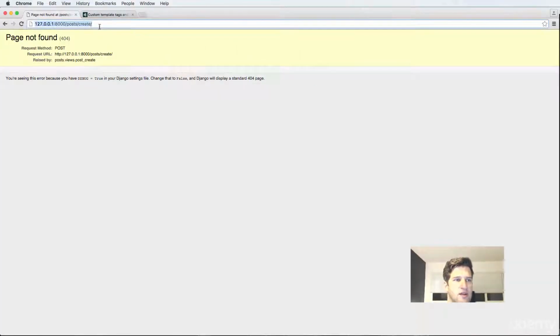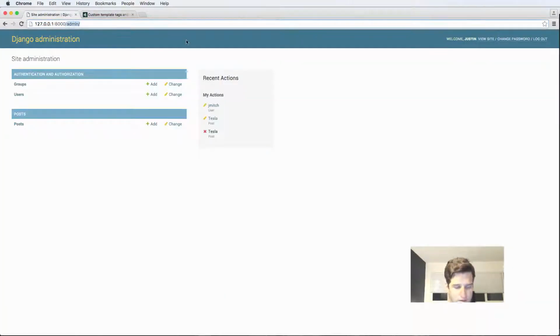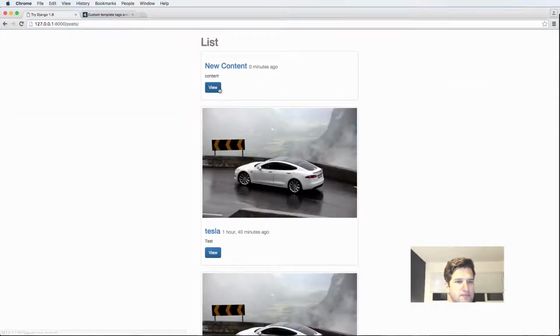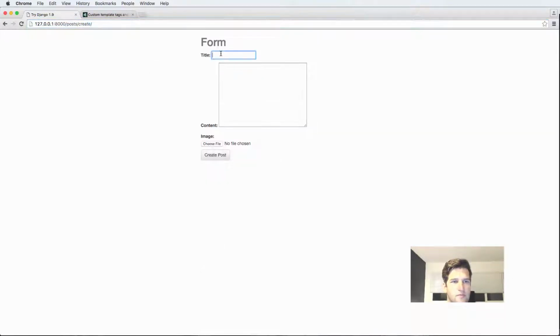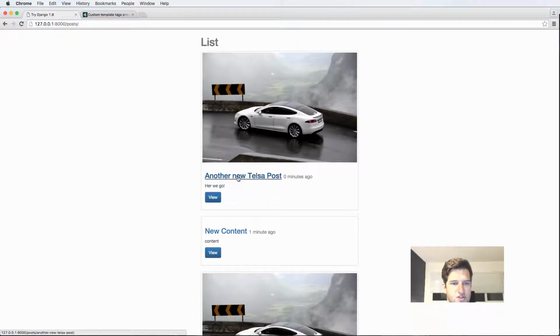All right, so now we create it again. Let's go ahead and log in through the admin and go to post create. That one's already there, so post create another new Tesla post. Here we go. And add the image, create post, and there we go, successfully created. And if we go in here, we have posts and so on.